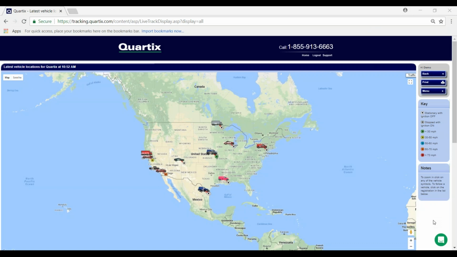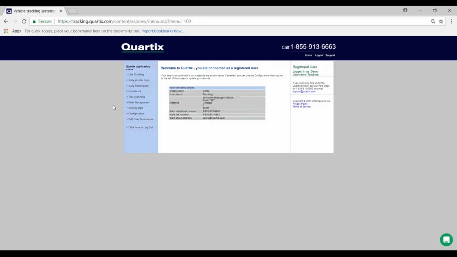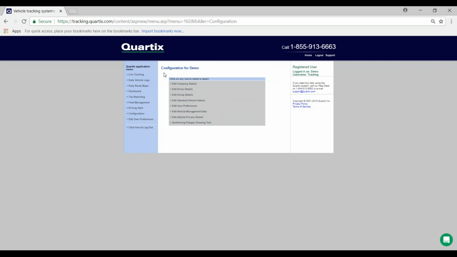It's going to be systems with an S, systems support at quartix.com, and tell them what groups you want. And if you know which vehicles you want in each group, you can include that. Or if you aren't sure which vehicles are going to go in which group, you can just email them to set it up. And then once it's set up, you'd be able to go into your configuration settings.